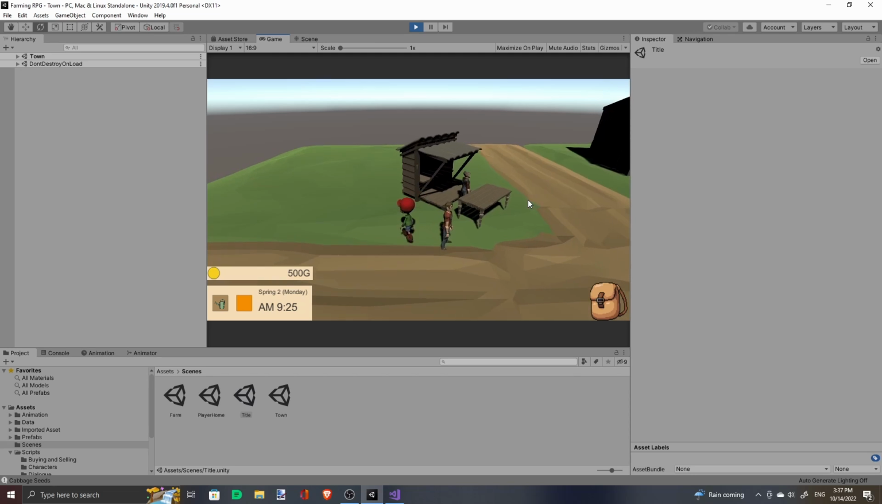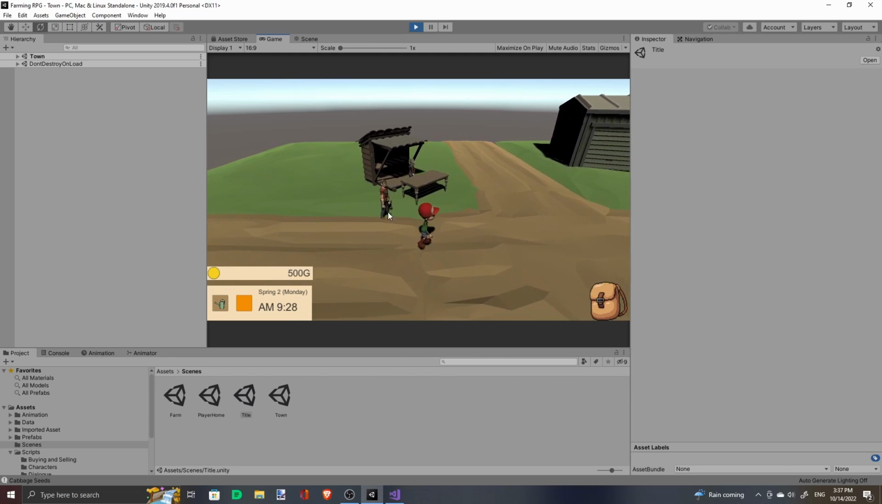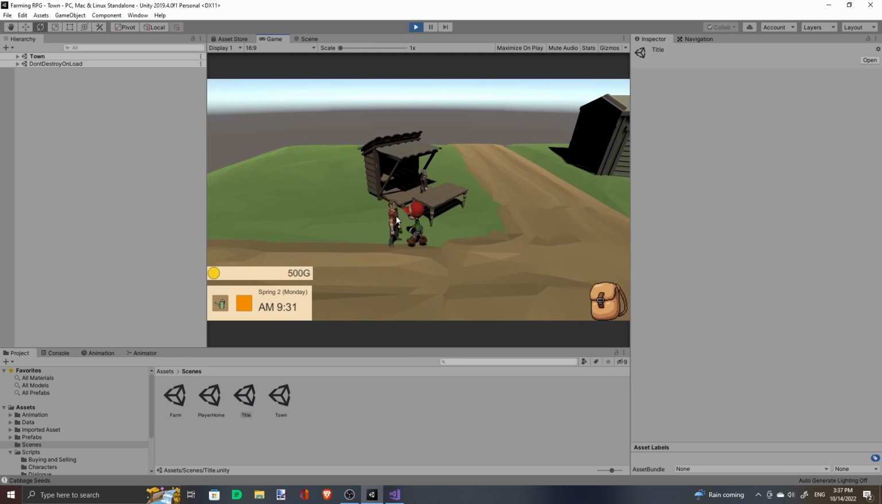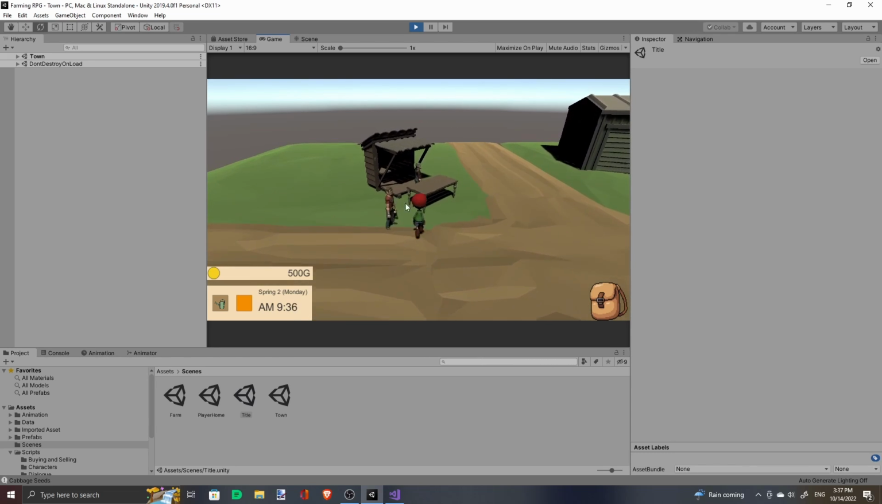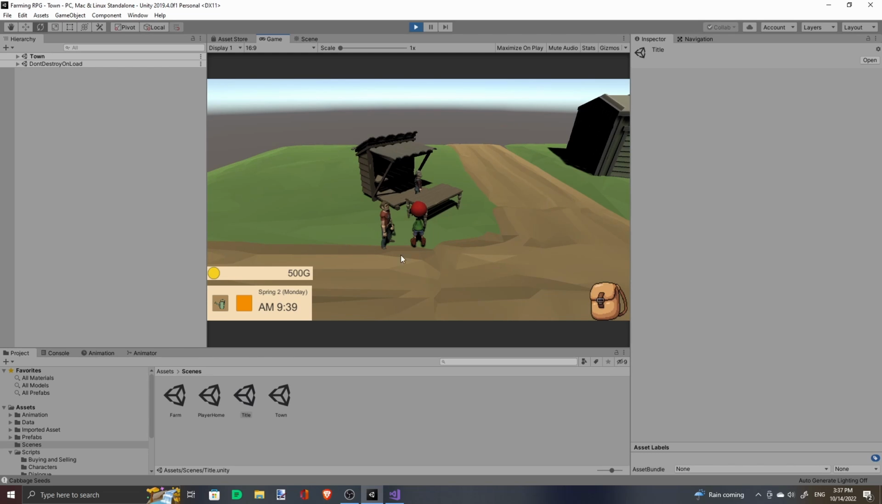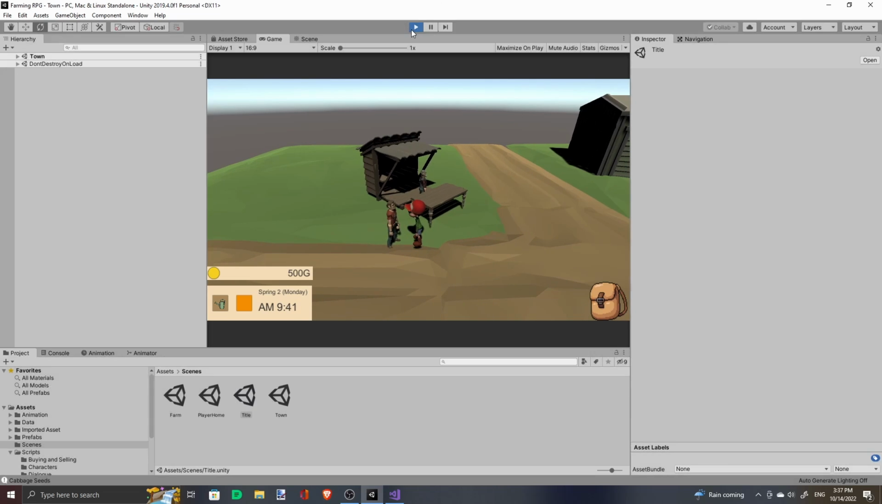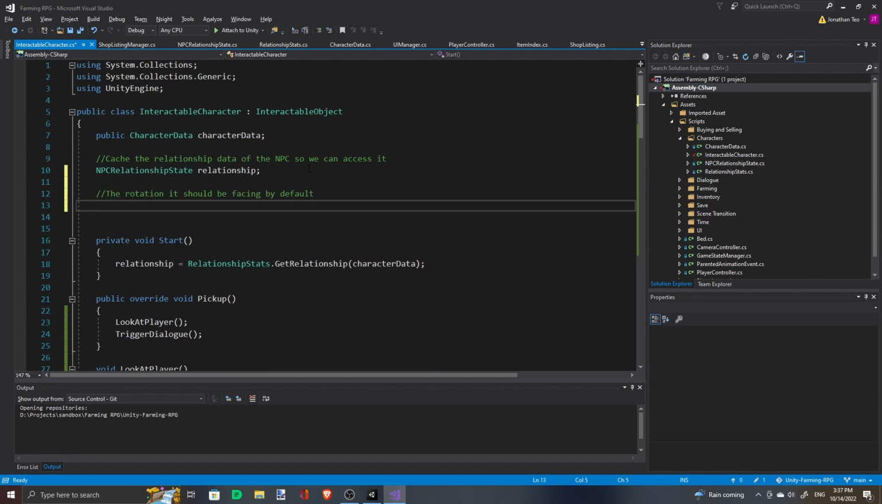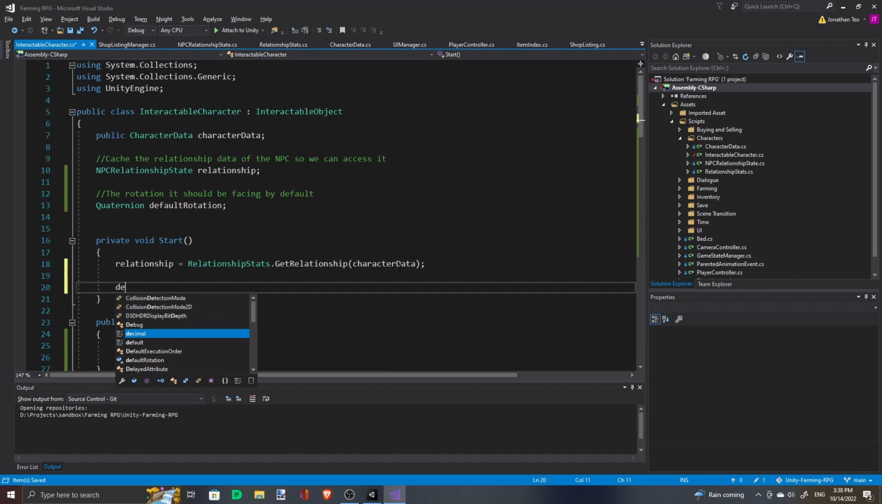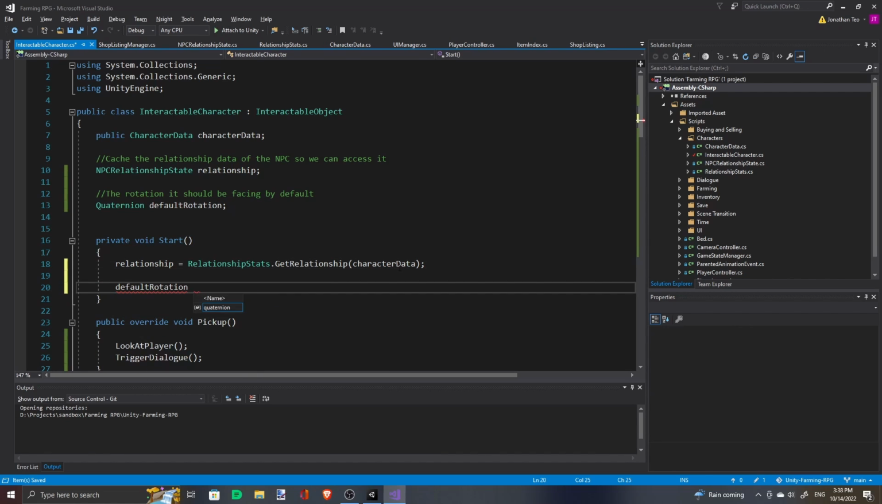But it's a bit weird to just leave them hanging there, staring at where you were, and then you can walk around like that. So let's make it so that they return to their original rotations after you're done talking to them. Let's declare a variable. Call this default rotation. This is its original rotation before it turns to see you. Then we set a default rotation over in start to our transform rotation.